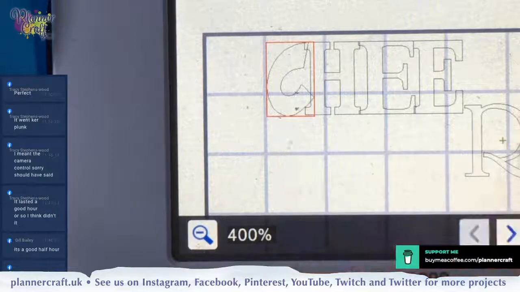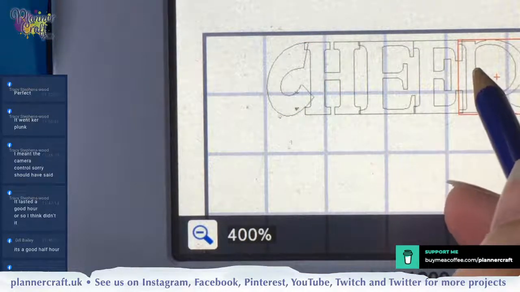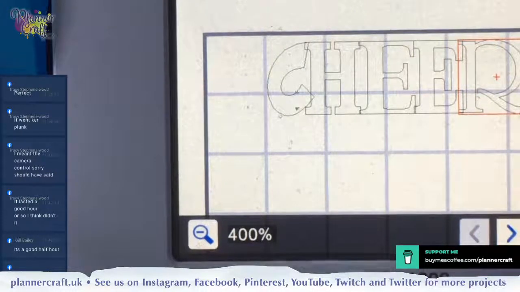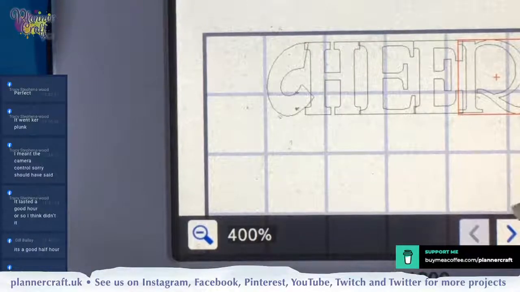Now, if your text doesn't look right when you're doing this, you could bridge it using a really small basic shape and then weld those together. So don't think, oh, I can't do that. You can, it's just you've got to be a little bit more patient with it.